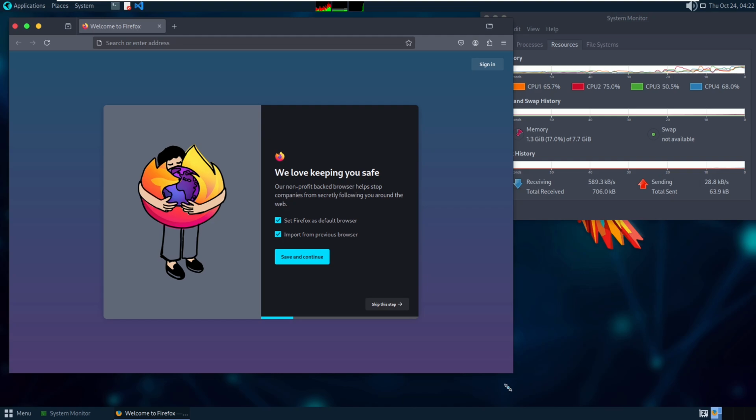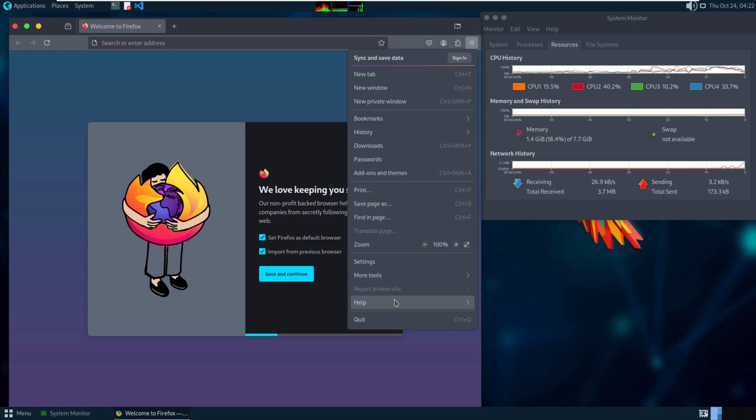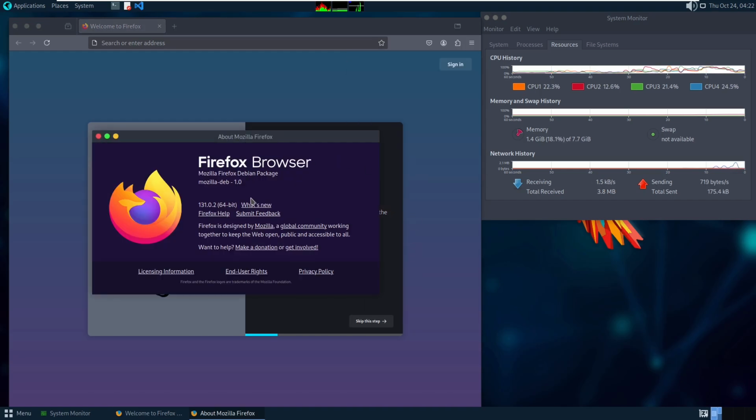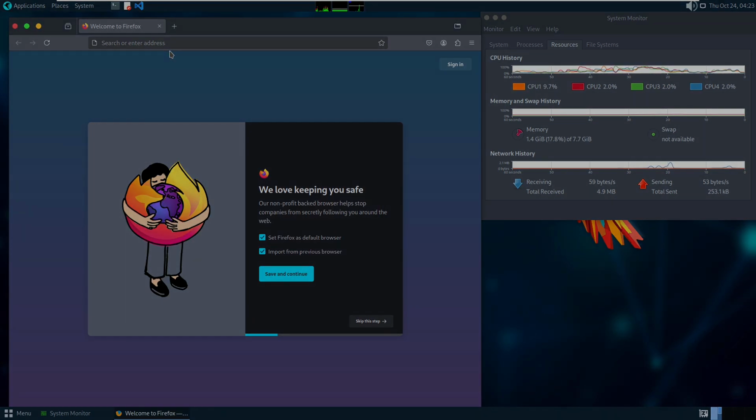And let me make the browser like this so you can see the system monitor throughout the video, so you can judge on your own whether to use this version or not. So about Firefox, here is the version. This is the latest version, and there is also a 0.3 update right now, but you get just a point lesser here. So the Firefox browser version is 131. I'm going to open all the important websites, and I'm going to continue from there.